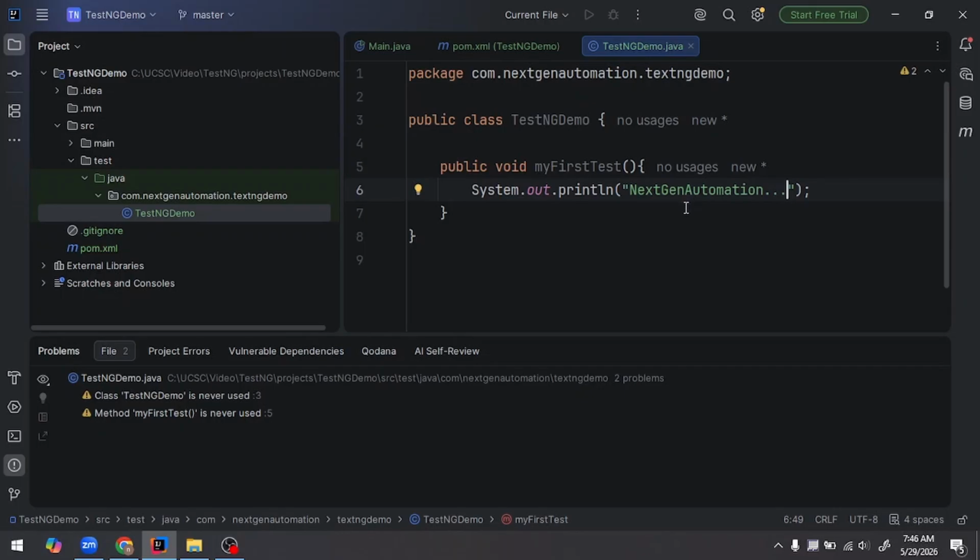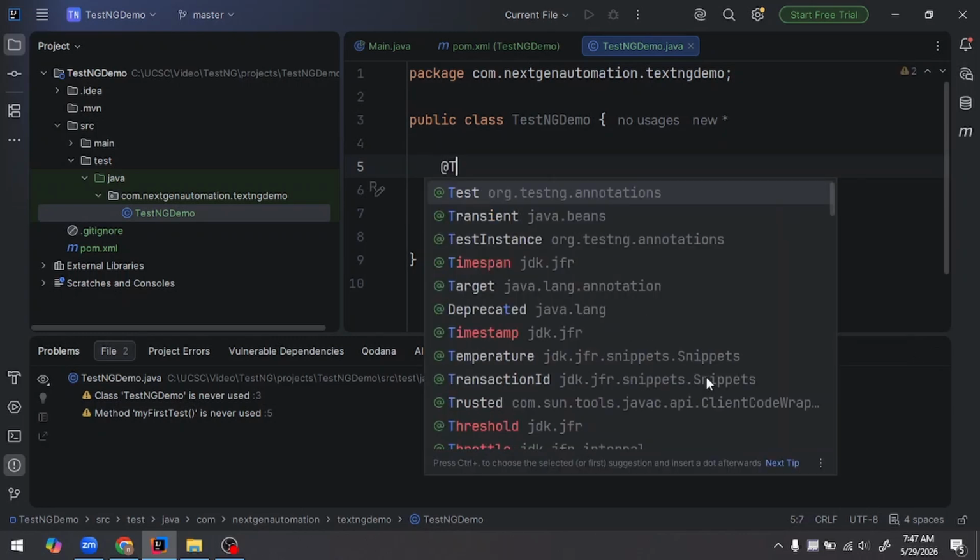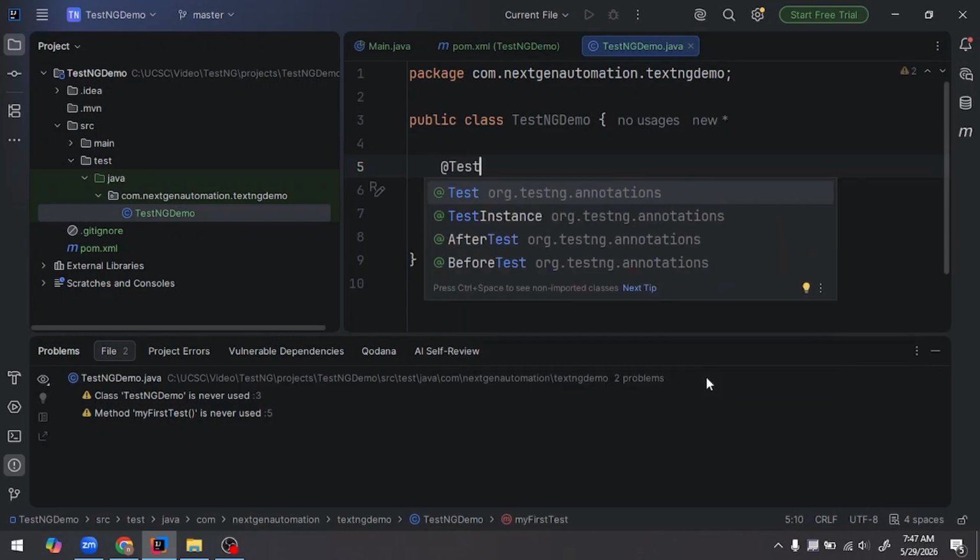So how can we run this one? Actually, previously in the Java series I told you that a main method is required to run a Java class. But here, we can run it through TestNG. TestNG will take the responsibility to run this test. We can annotate it with the at test annotation. You can see that the at test annotation is there, which comes from the TestNG library.